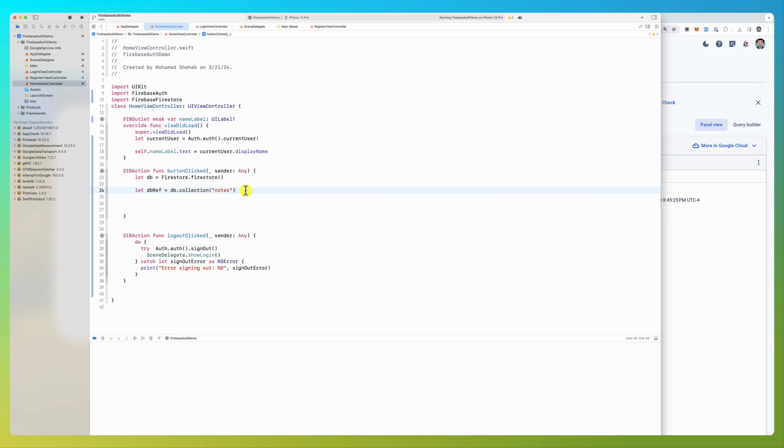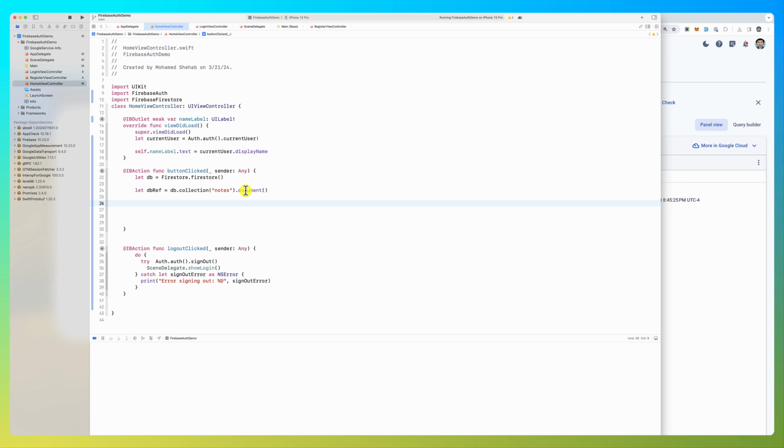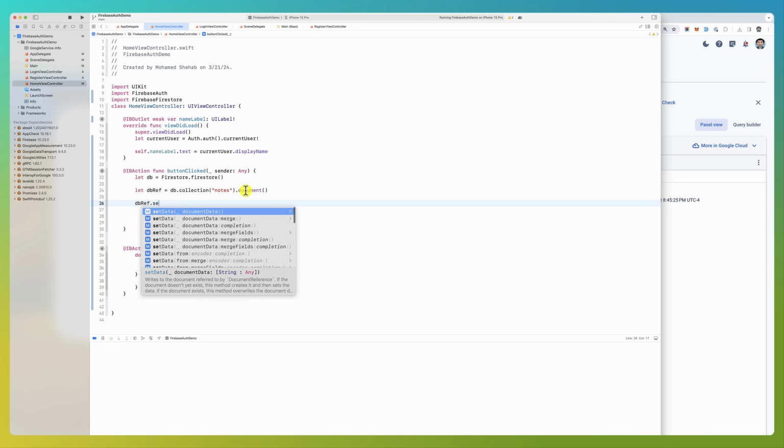And now you want a reference to a new document. So you go here and say document. This creates a random reference for a new document, right? This is not stored on the server yet, but you have a random reference to the document, okay? So we'll do dbRef.setData with a completion handler. That's what I'm going to do, right?